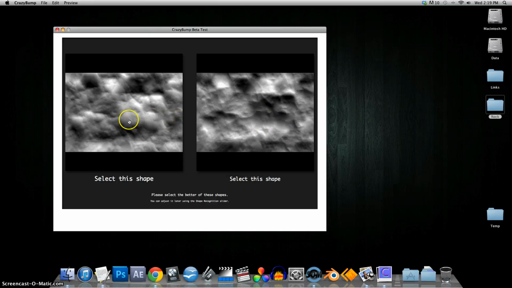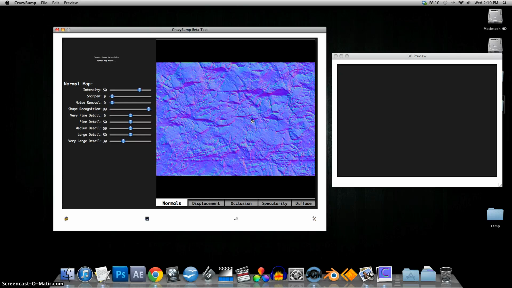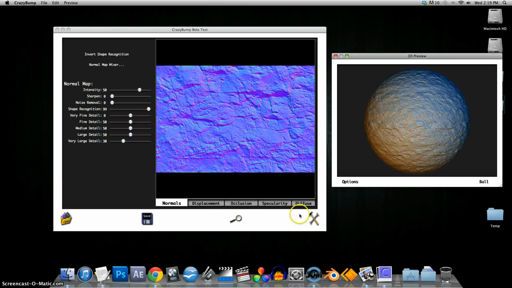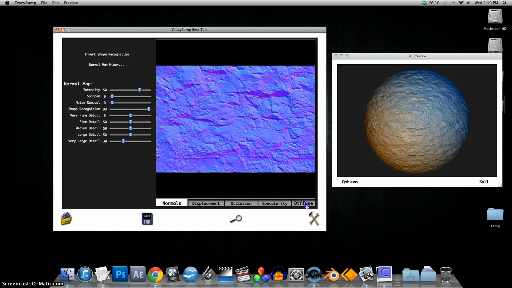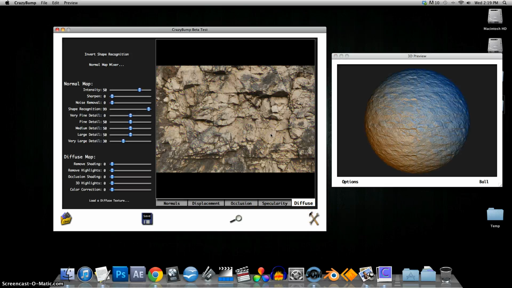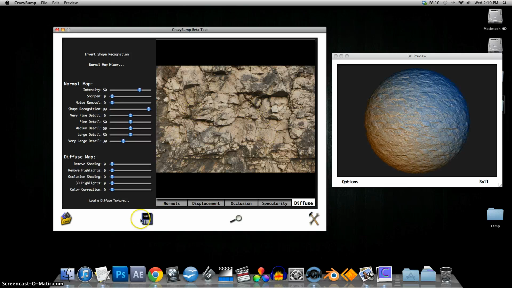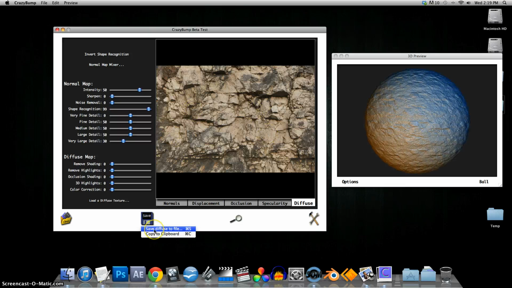You get an option between these two. This one looks like it's kind of too smooth and concave, so we're going to pick this one. Basically, whichever one looks better to you. The actual image itself is our color map for the most part, but this is the diffuse map that we're going to take. This one looks fine. We're just going to save this out, save diffuse to file.